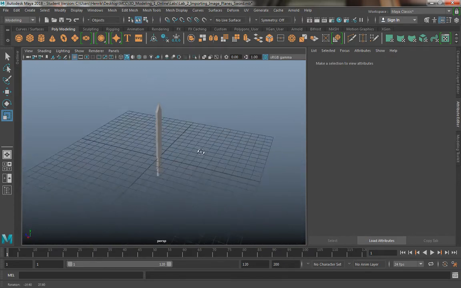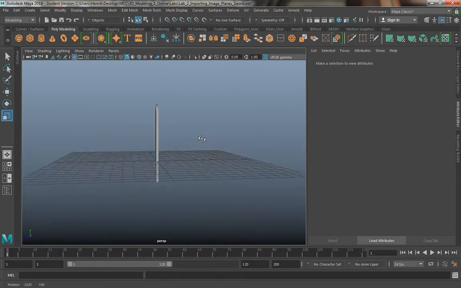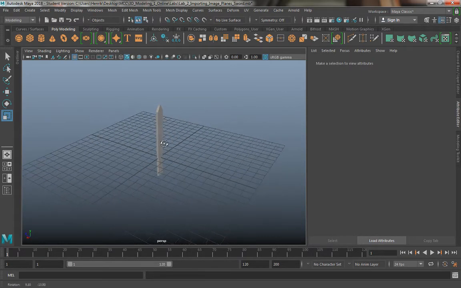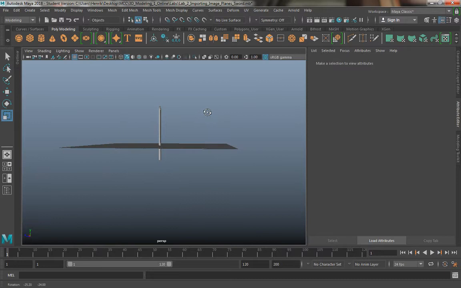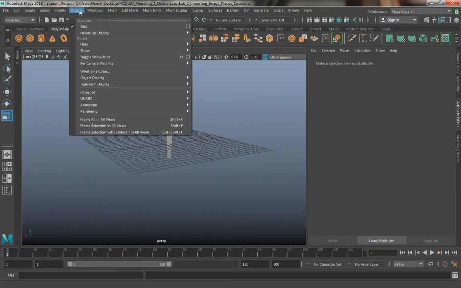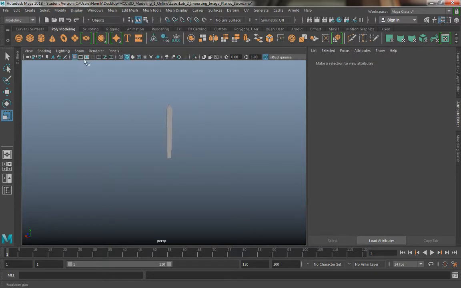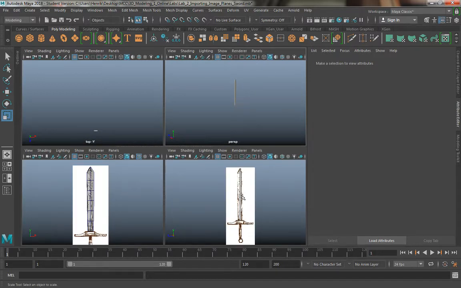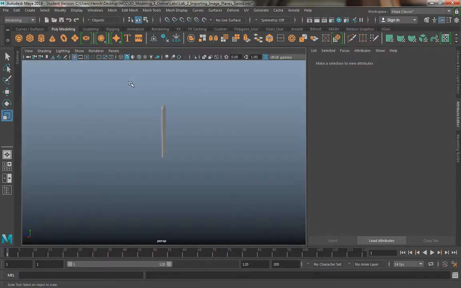Now another thing is that while I'm modeling, sometimes I really like to have the grid. Sometimes I use it as a floor plane, depending on what I'm modeling. But in this case, I really don't want it. So I'm just going to go to my display and turn off the grid. And from this point, I'm going to start to make this into a sharper blade, I guess you could say.